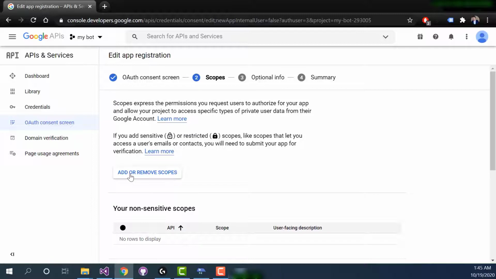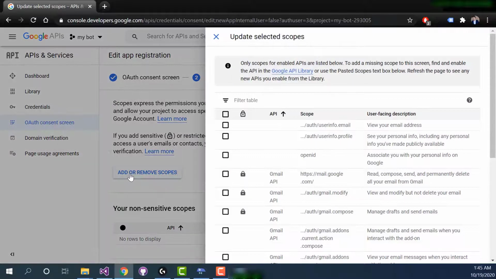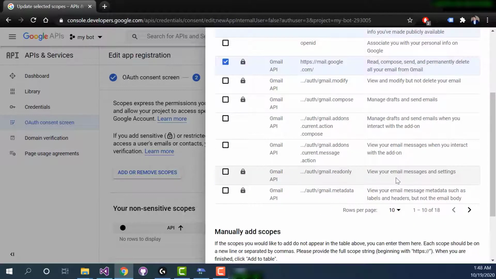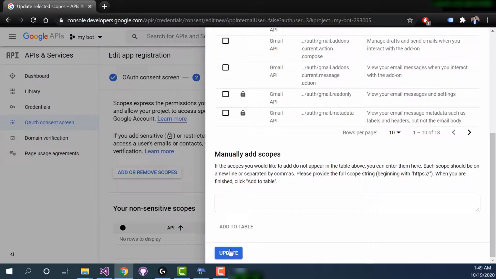And now we're going to set up our scopes. So let's click this button that says Add or Remove Scopes. And here we're just going to pick these top two. And we're going to click this one here that says Gmail API. And this is to read, compose, send, and permanently delete all your email from Gmail. So basically all this is saying is that you're giving your bot permission to actually log into your email and do what you want it to do in there. Okay, so for now that's all we need.